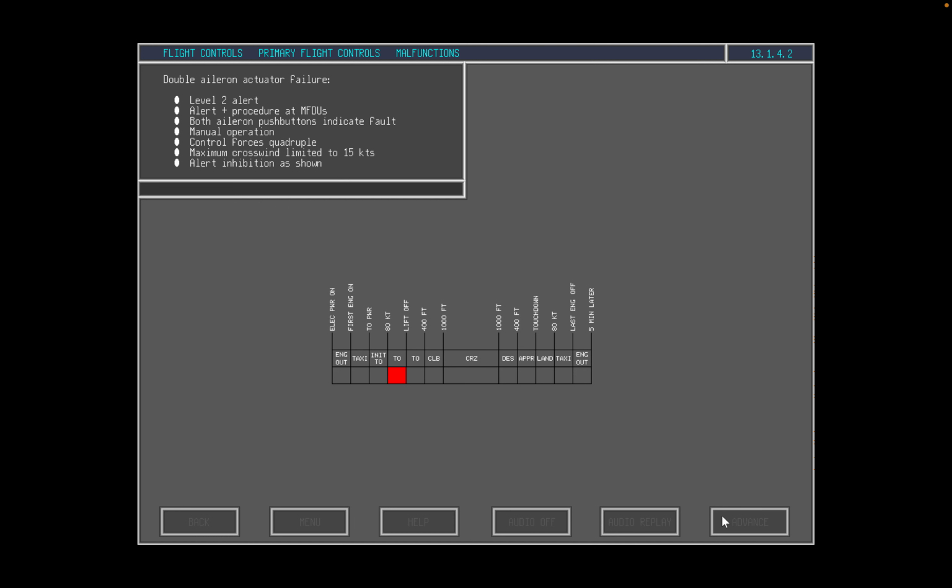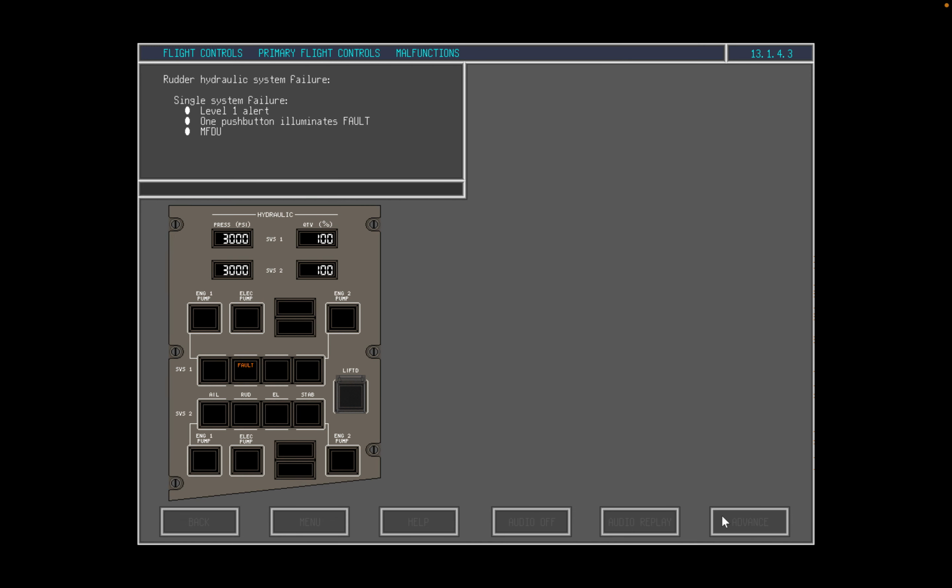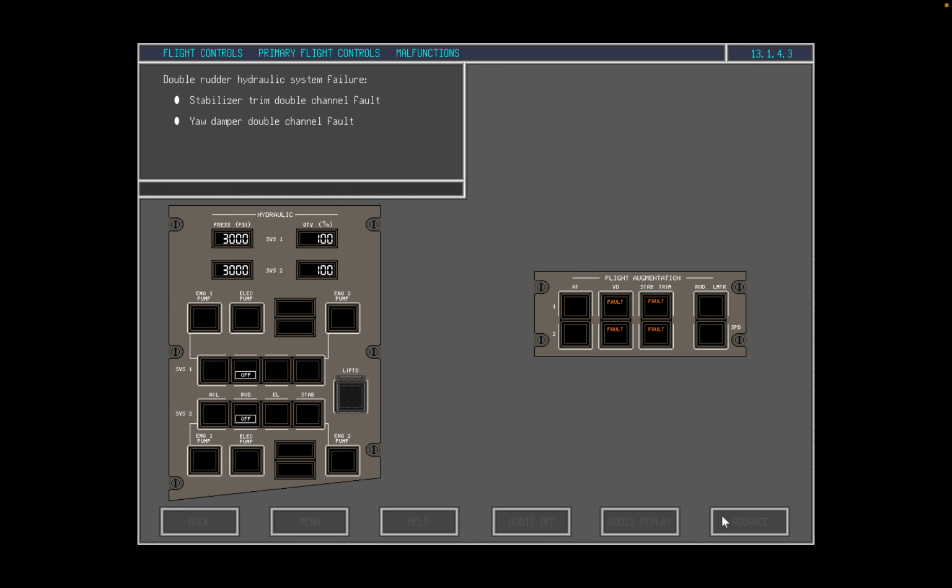The alert for a complete hydraulic failure is inhibited between 80 knots and liftoff. A single rudder hydraulic system failure and double rudder hydraulic system failure are enunciated by a level 1 and level 2 alert respectively, local fault lights and procedures at the MFDU. A double rudder hydraulic system failure also results in a stabilizer trim double channel fault, and a yaw damper double channel fault is indicated at the flight augmentation panel.